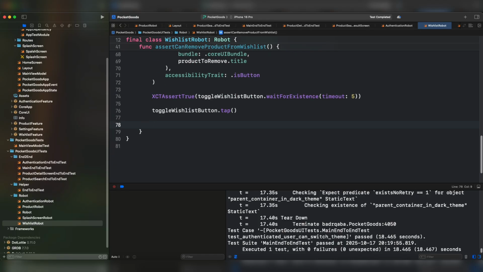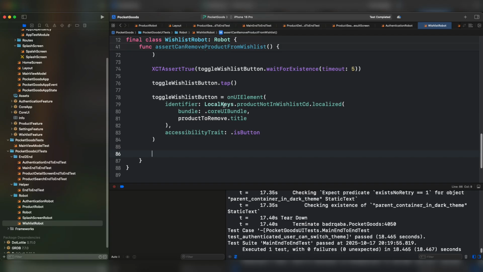Next, we're going to make sure that the product is no longer under the wishlist by changing the value of the variable toggle wishlist button. And we have to do here in the identifier, product not in wishlist. And let's wait for the existence of this wishlist button. And that's all for the assertion.